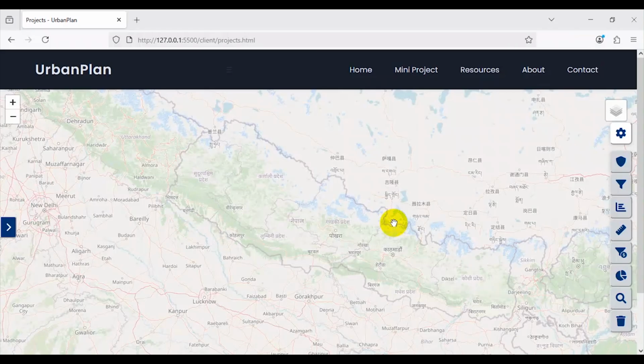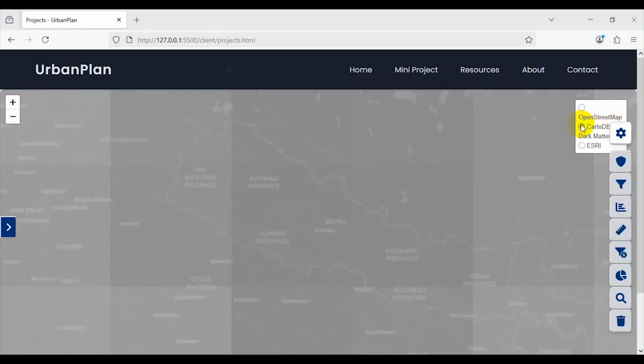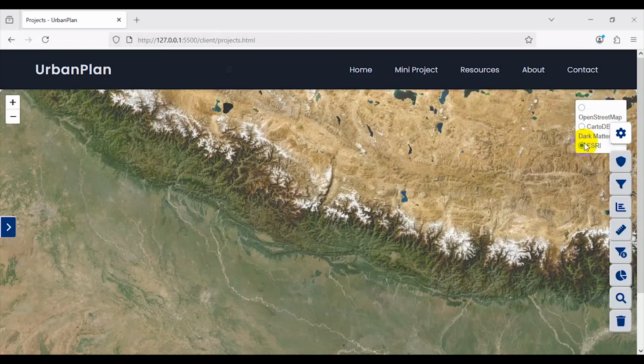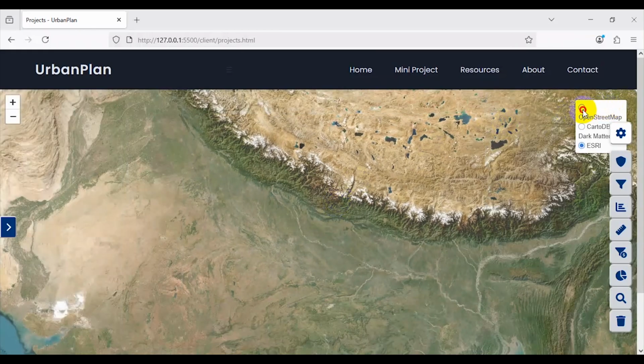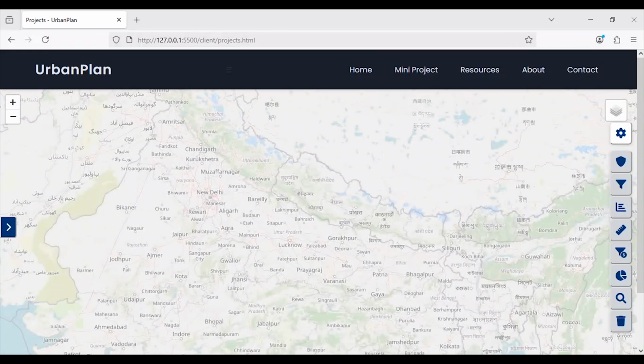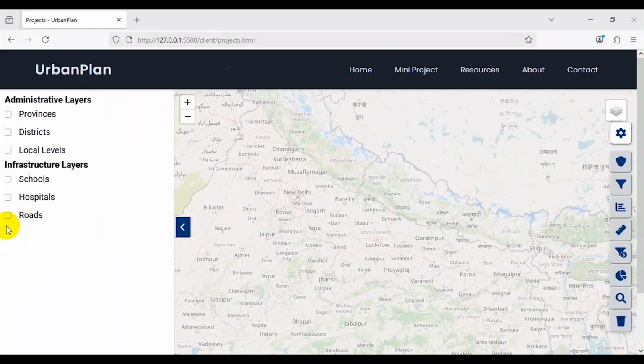In this UrbanPlan we have three base maps: OpenStreetMap, CartoDB Dark Matter, and Esri World Imagery. We generally use OpenStreetMap, and in our overlay layers we have the administrative layers: province, district, and local level.